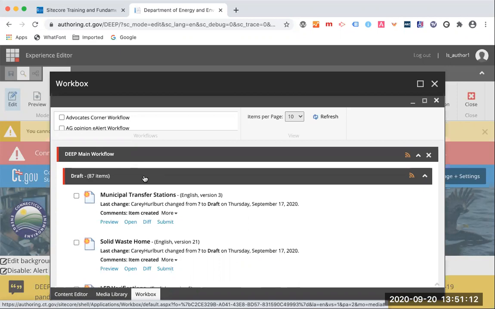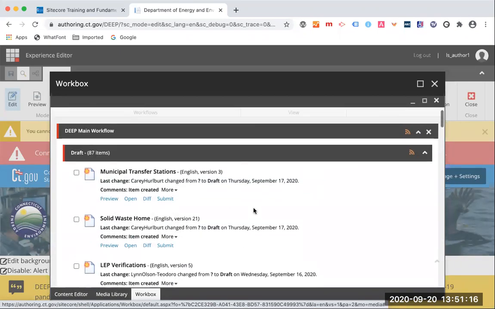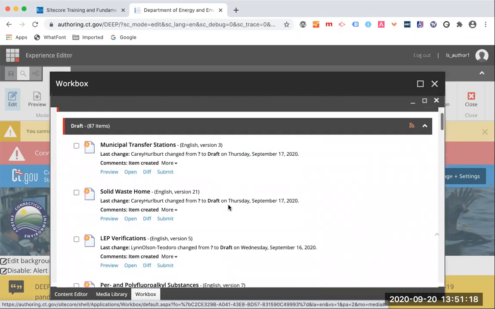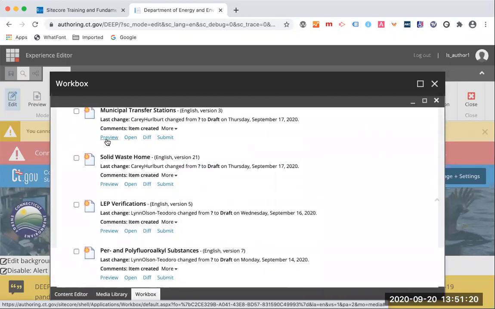So as content authors, you will see all the pages that you have access to displayed here. From here, you can preview the option, or you can open it up and view, make any changes to it, or you can submit the page for approval.